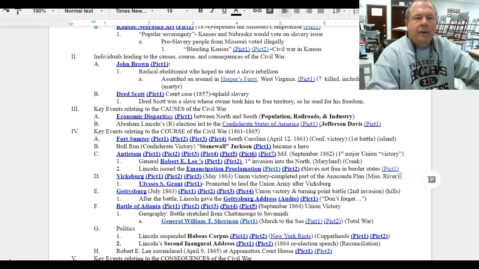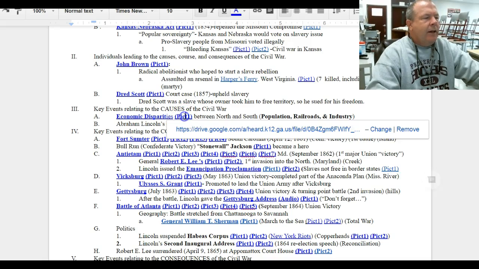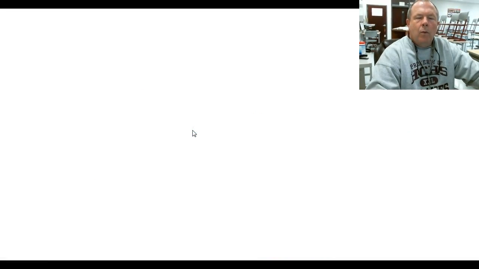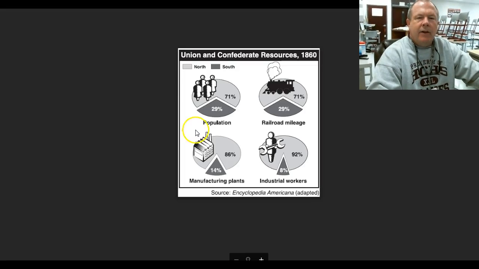Unit 5, Section 3, this section refers to key events that led to the Civil War. The first key event that led to the Civil War was the economic disparities between the North and the South.